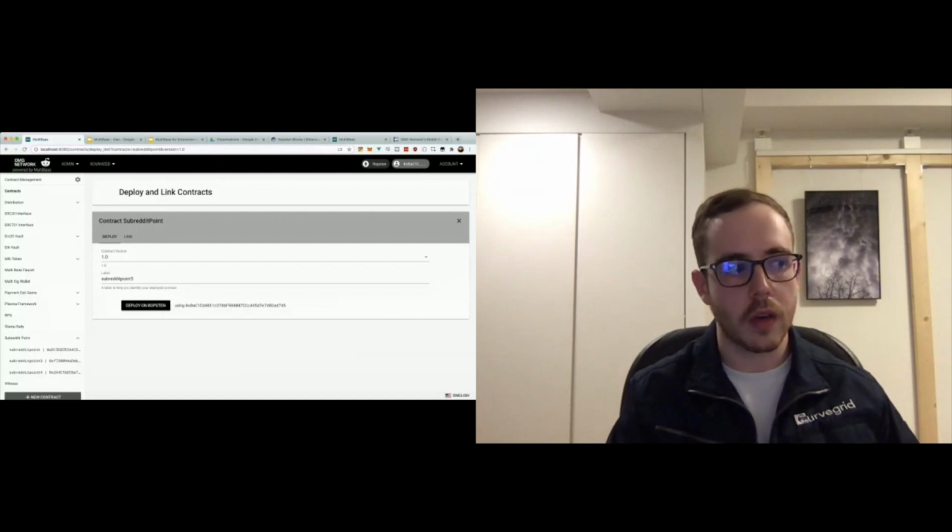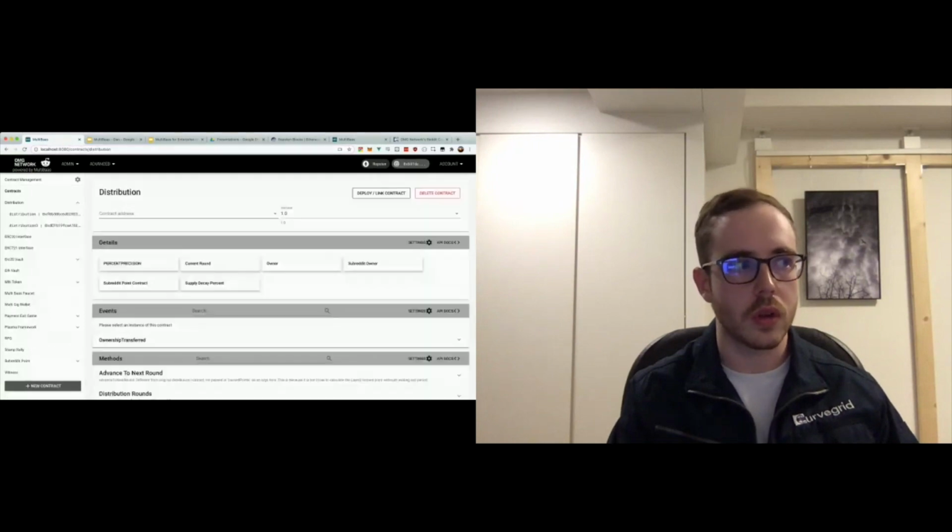So having deployed the smart contract, we would find ourselves back at this page, and we would have a deployment address for this subreddit point smart contract. But in order to distribute, just due to the architecture of the community points distribution system, there's an additional smart contract which you must deploy, which is the distribution smart contract.